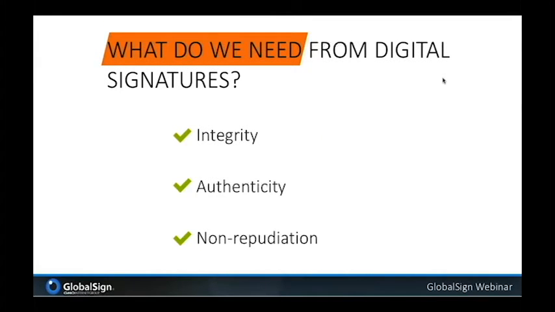Okay, so when you're signing a document using digital signatures, what is it that you're really looking for? One of the first things you should be looking for is assurance that the document hasn't been changed somewhere in the workflow. That's integrity. You also want assurance that the signer of the document is who we think it is and not somebody else. So you want authenticity from this signature. And lastly, we want assurance that the person who signed the document can't deny the fact that they signed it. And that's non-repudiation.